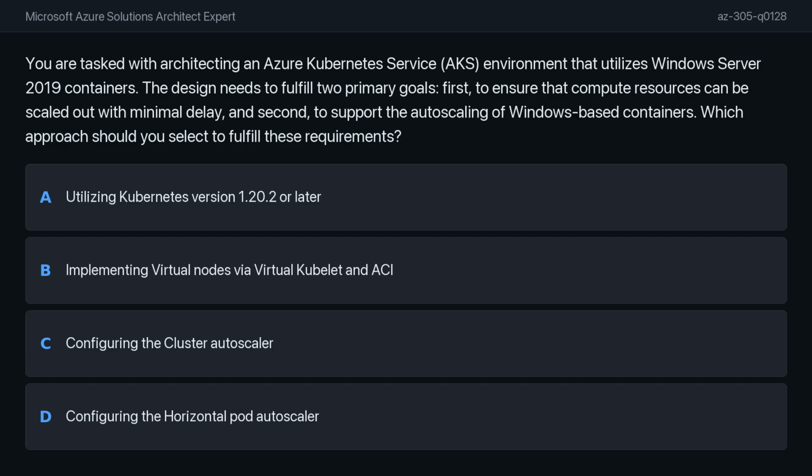You're tasked with architecting an Azure Kubernetes Service environment that utilizes Windows Server 2019 containers. The design needs to fulfill two primary goals. First, to ensure that compute resources can be scaled out with minimal delay. And second, to support the autoscaling of Windows-based containers. Which approach should you select to fulfill these requirements?